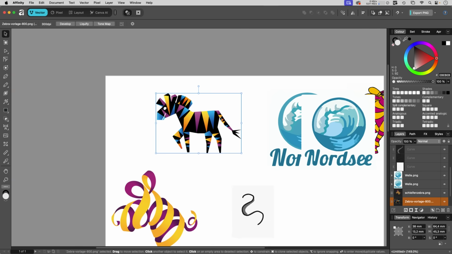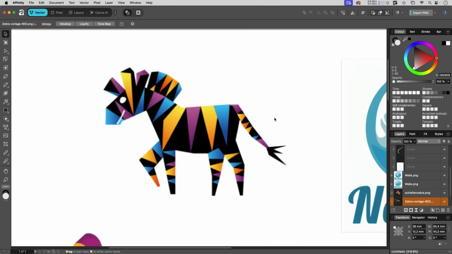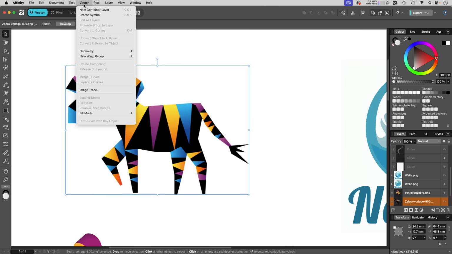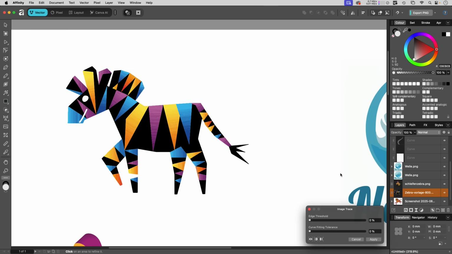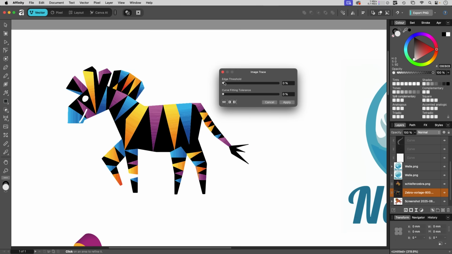Let's go to the next one here. And this is also interesting. So gradients are kind of the end game of auto tracing. So let's go to image trace. And you see, when this edge threshold is set to 0%, then you will get this gradient split up in a gazillion of pieces. But when you move that to the right, the gradient colors get united to one shape, which is, of course, desirable.